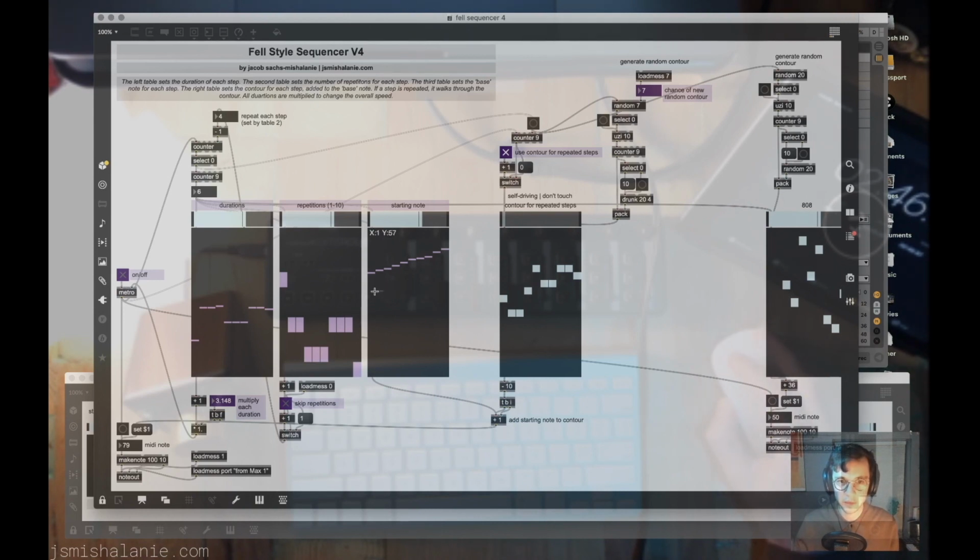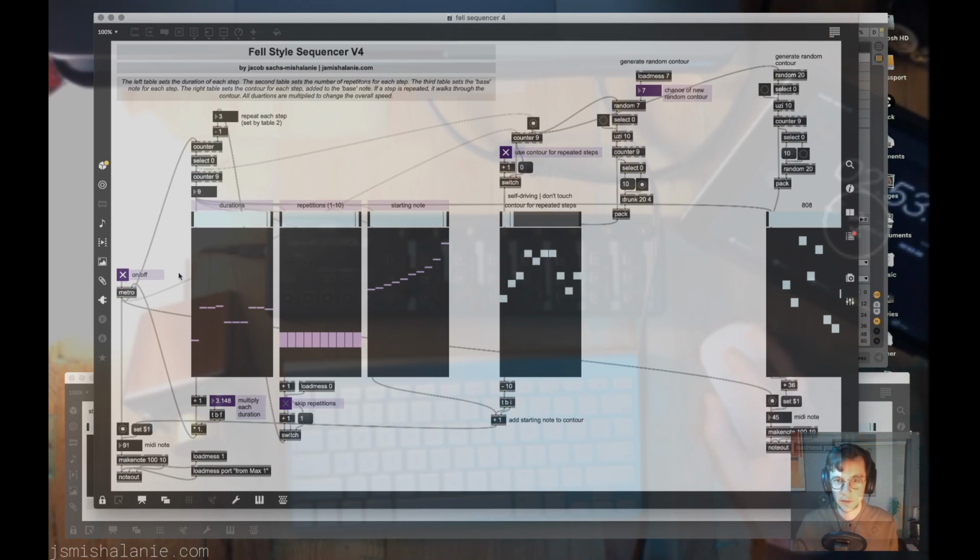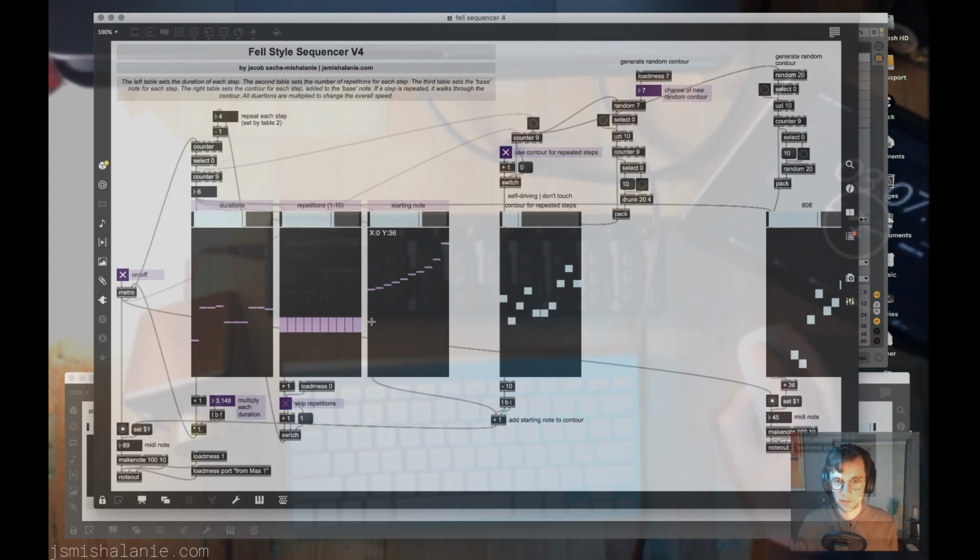So let's try it out. We'll make a nice ascending contour. We'll have everything repeated 3 times. You can see that the overall pattern is ascending because this table is ascending, but we keep hearing this 3-note little motive that's repeated. Let's change it to everything repeated 4 times.